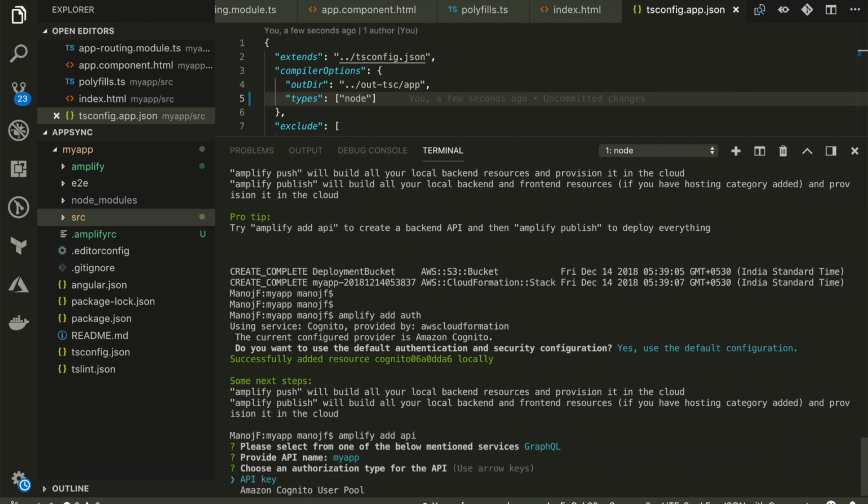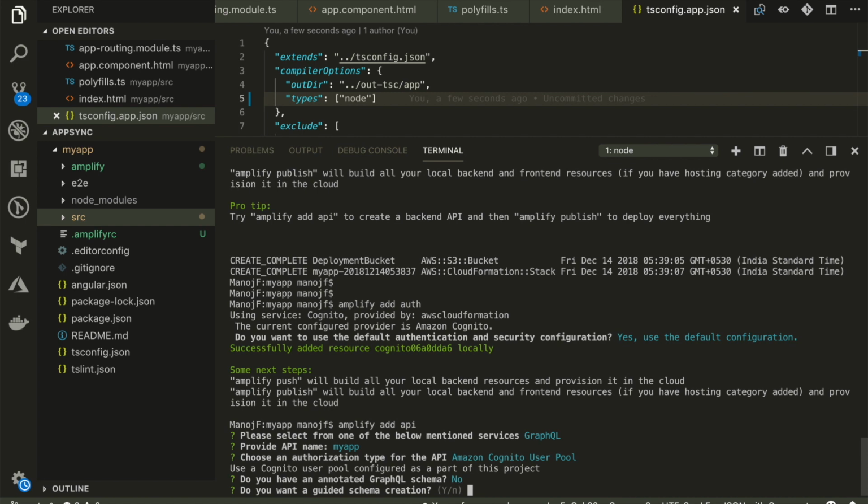I will say myapp. For the authorization type, choose Amazon Cognito user pool. Since we have already created a user pool, we can use authorization from that user pool. So Amazon Cognito user pool, and then it will ask, do you have an annotated GraphQL schema? In my case, I do not have anything, so I will say no and hit enter.